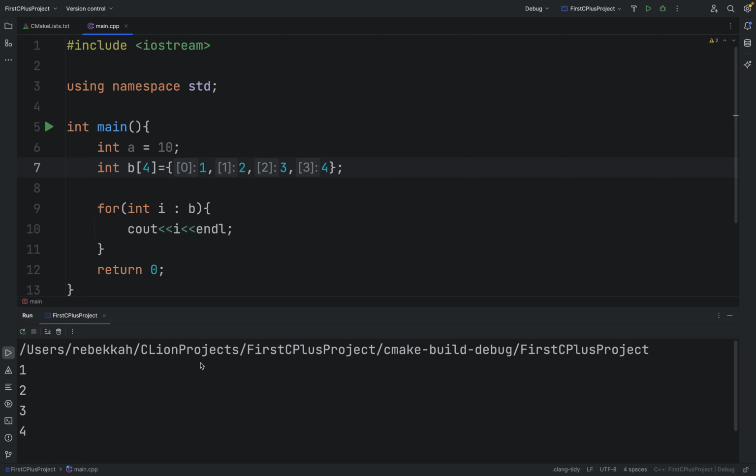So if you want to use the normal for each, or you want to use the normal for loop, you can decide which one you want to use in your C++ project. What makes it different is the for loop takes 3 parameters, and the for each takes a variable and the array set.